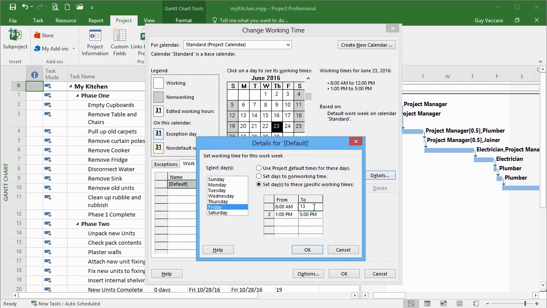So we click onto the 12 and let's just type 13:00 in there. And then we're going to delete the afternoon session effectively. So I click on the 2 and then delete on the keyboard. And now I've changed Friday's working day in the standard calendar to 8 till 1.